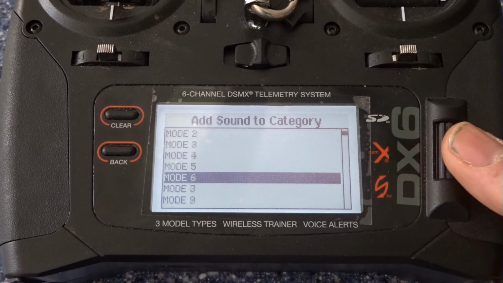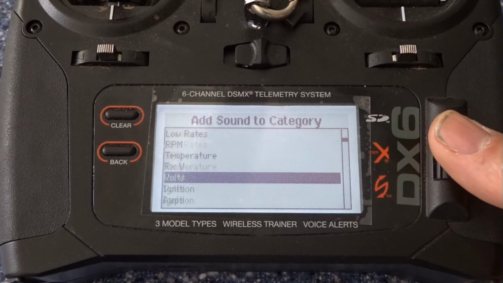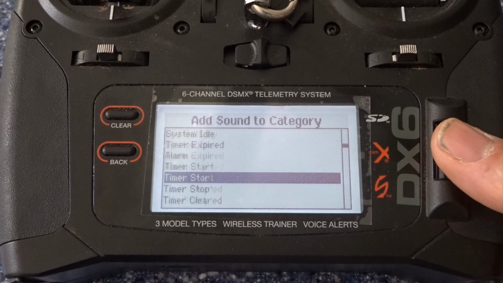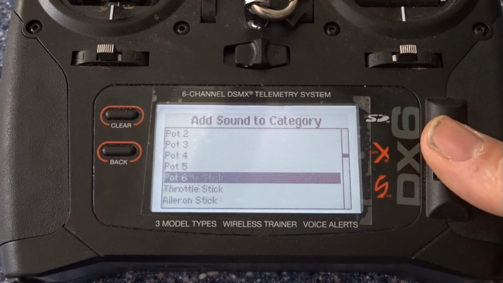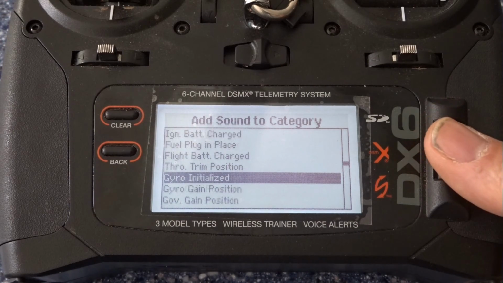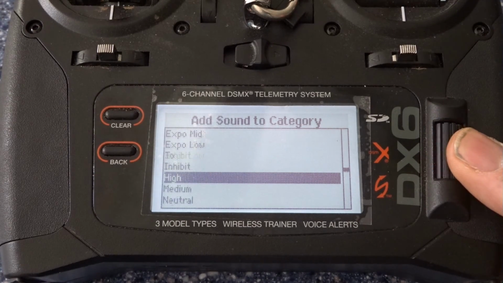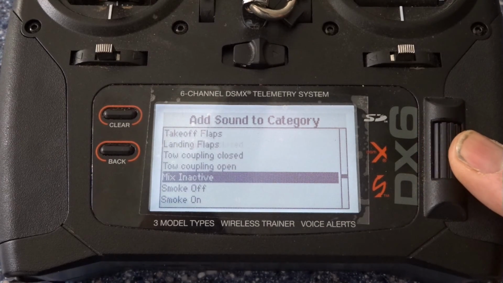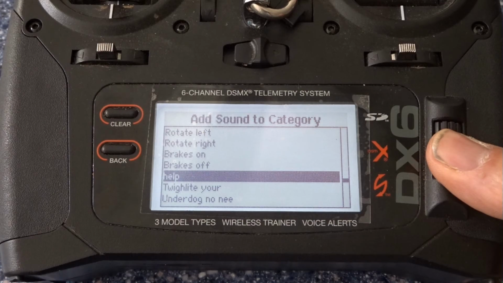As I scroll through this nice long list, I'm looking for Help and Underdog and Twilight Zone. There is Help. Click it once.